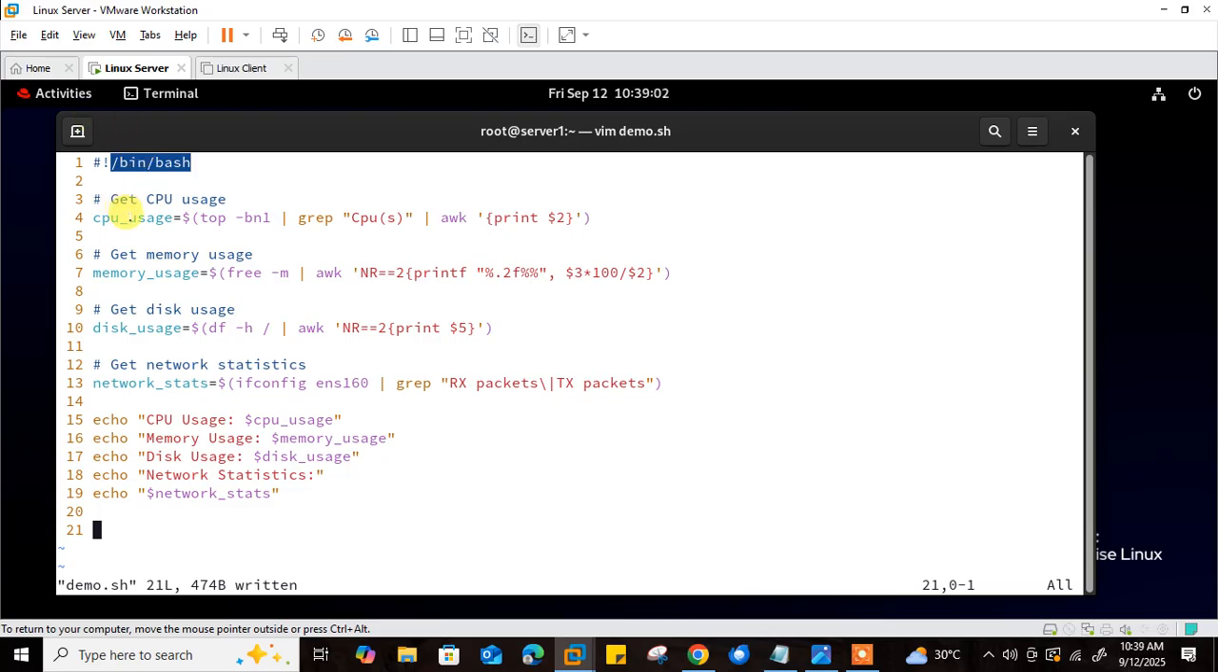We get CPU uses here using a variable, cpu_uses. So we have top -b -n1. It runs the top command in batch mode for the first iteration, suitable for parsing. And then we have grep Cpu, to extract the line showing CPU statistics. Then we have awk '{print $2}', to get the second field, which typically represents the user's CPU uses in percentage.